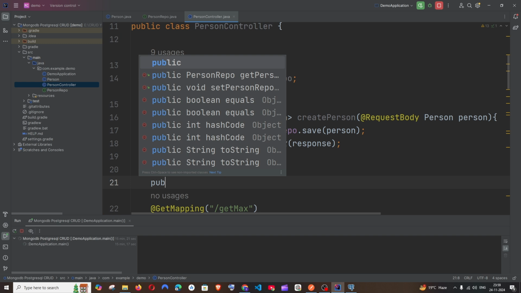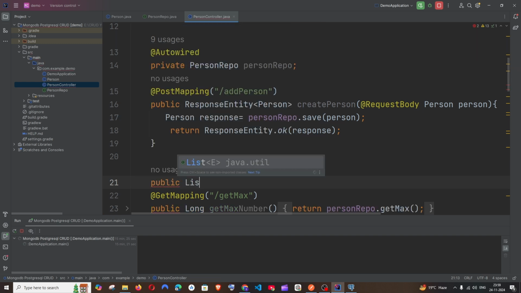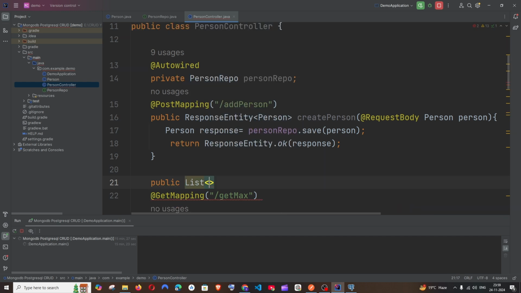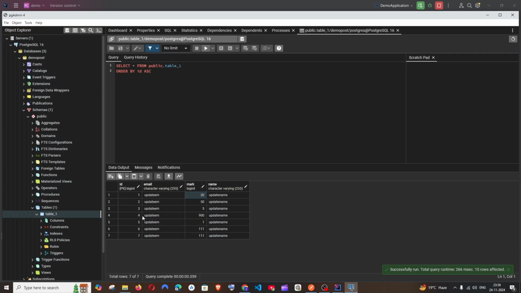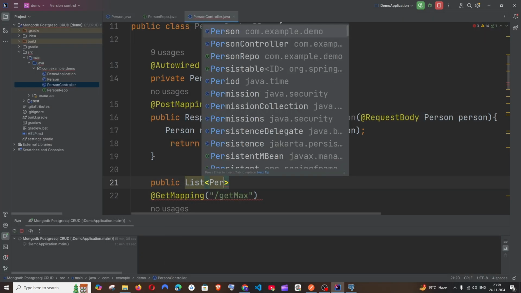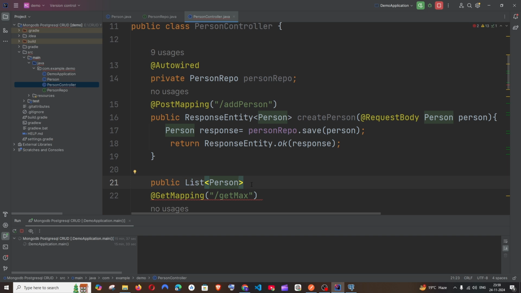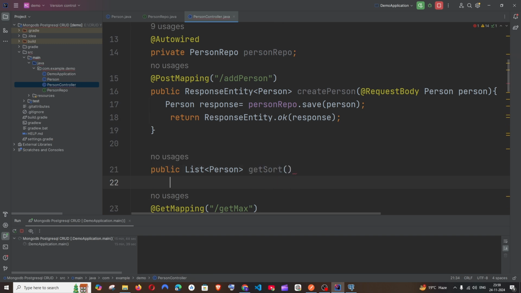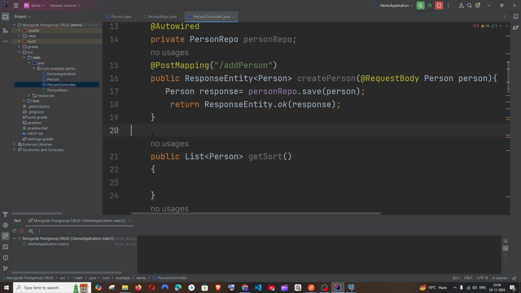It will begin with a public function, and we will be returning a list. A list of everything, so a list of this row, this row, this row. So it's going to be a list of objects, so we need our class name, which is Person in my case. This is going to be the return type and I'll name it getSort. Let's quickly also add our path.